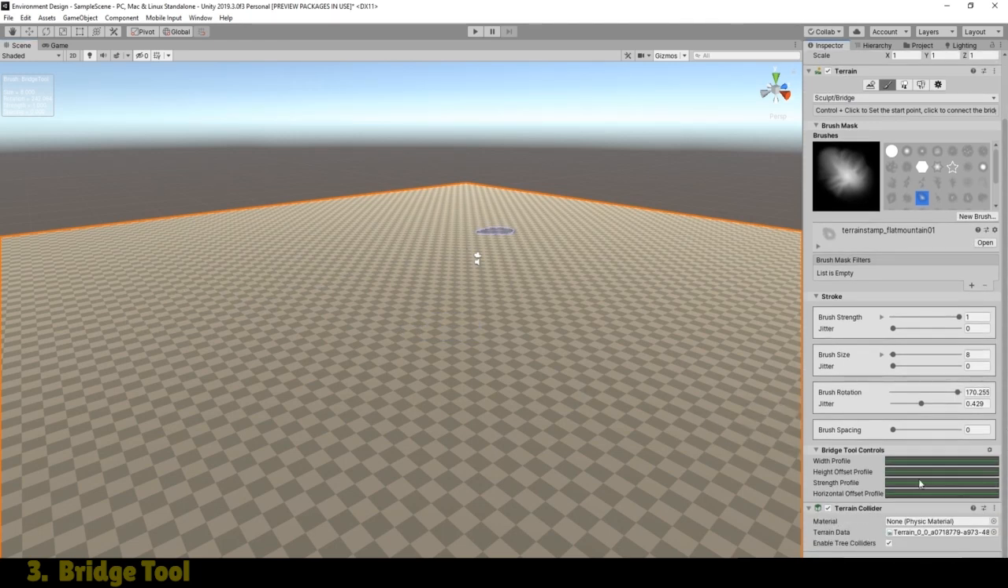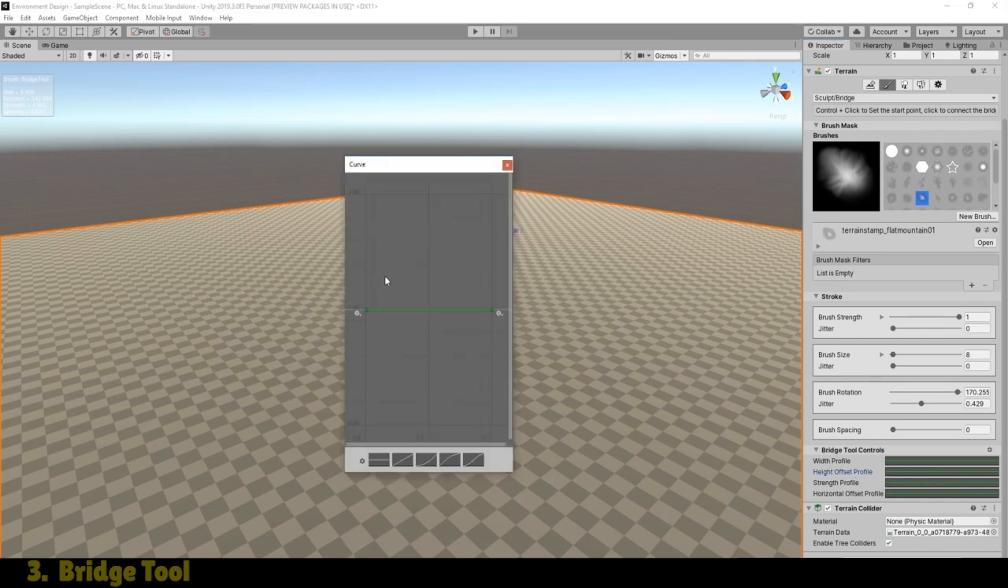If, for example, we wanted a much taller bridge, we've got that height offset profile. So these are curves. You click on these. By default, it's set at 1 meter, and it's going to remain 1 meter for its entire duration. If, for example, I wanted to right-click and add a key and drag this up like this, I could get it to actually be higher in the middle and lower at each end.